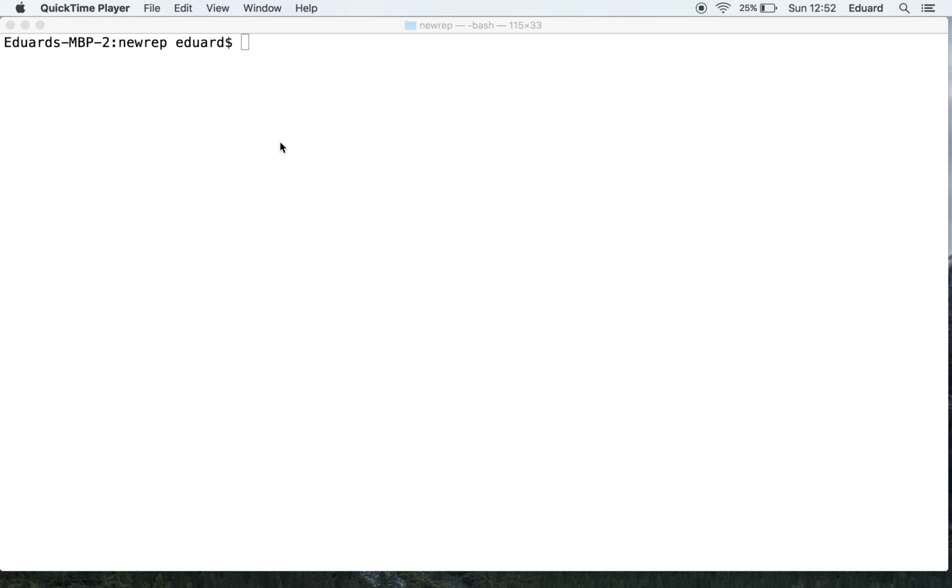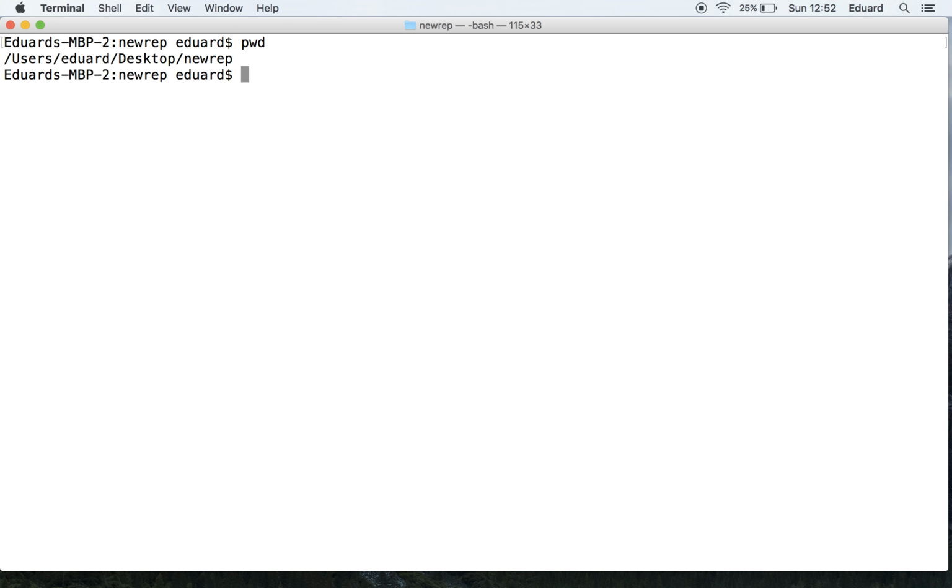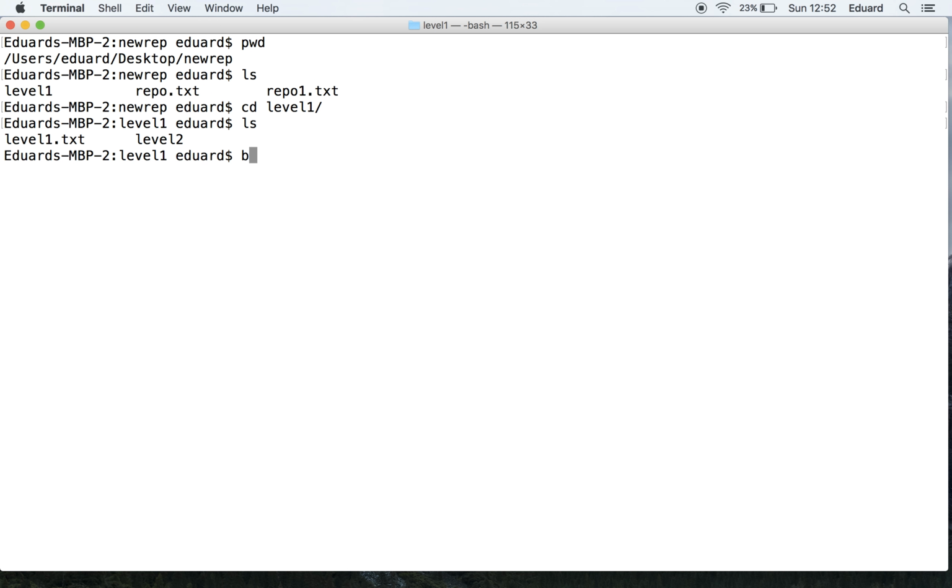So for that, I'll go back to bash, run a pwd command. As you can see, we're in the Git root directory. Let's run an ls, and suppose we want to modify one of the text files from the level 1 subdirectory. So let's cd into level 1. Let's run an ls, and let me use Sublime Text from the terminal to open level 1.txt for editing.